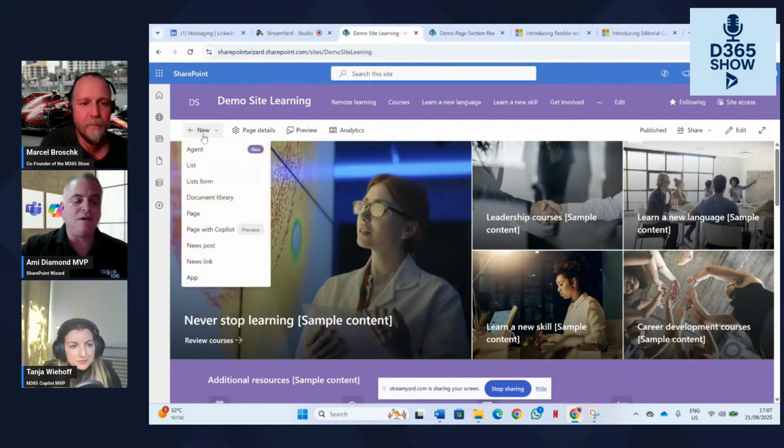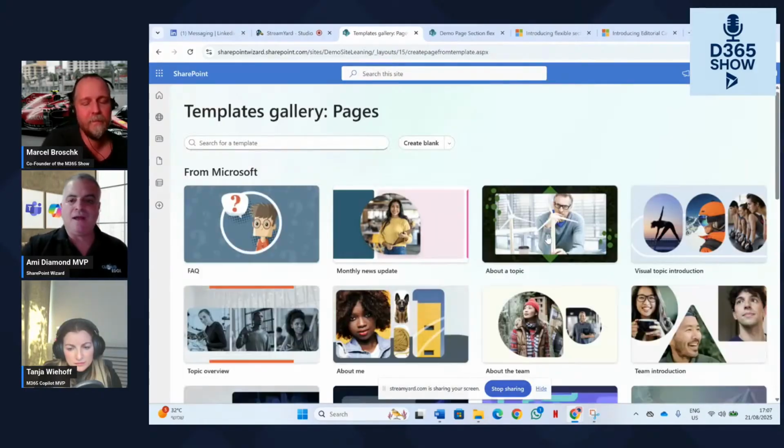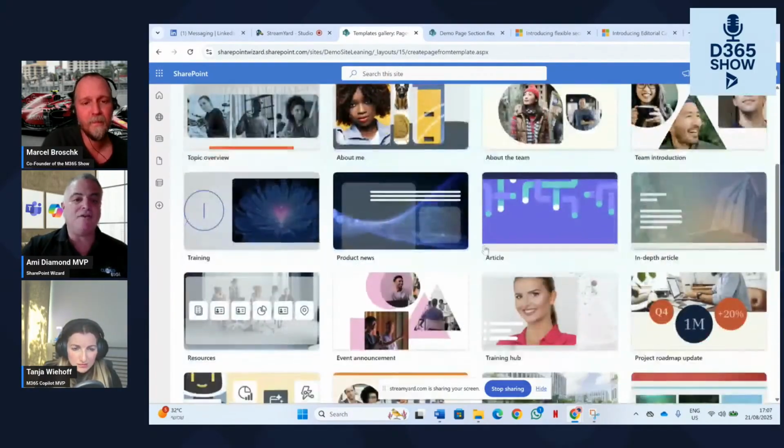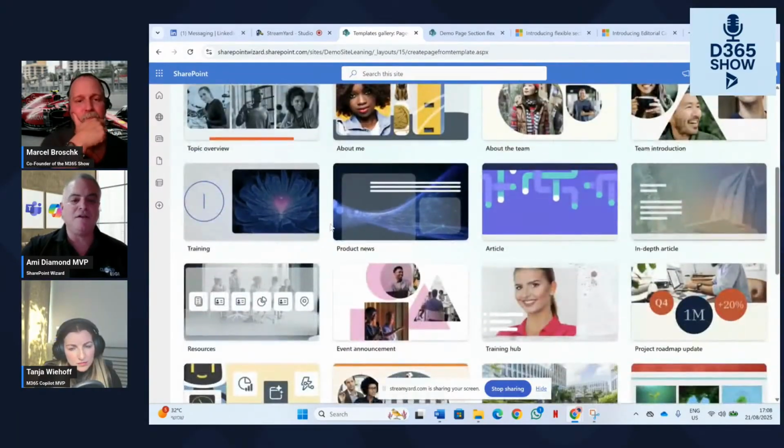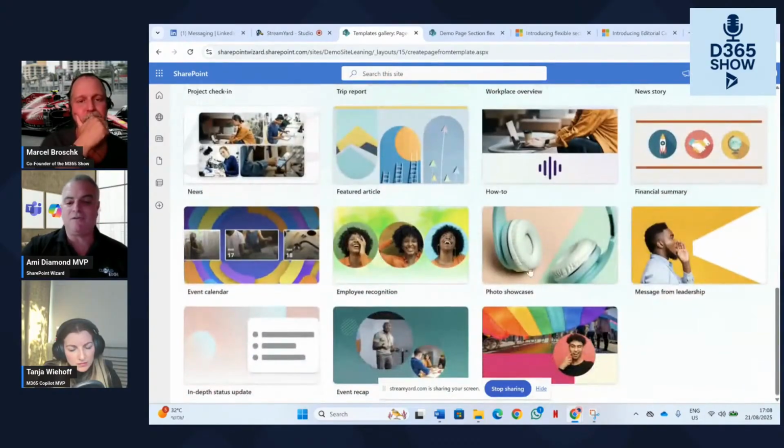I'll also show you some examples. So I'll go to new and click page. And look what I found here. First of all, this is another feature that Microsoft provided: ready-made pages. As you can see, some are FAQ, some are topics. All of these are also using this flexible section, but you don't need to start from scratch. You can choose one of those.